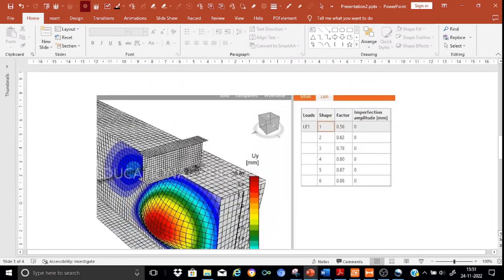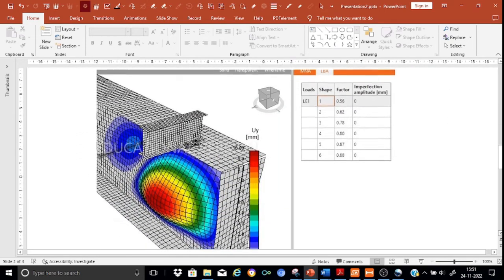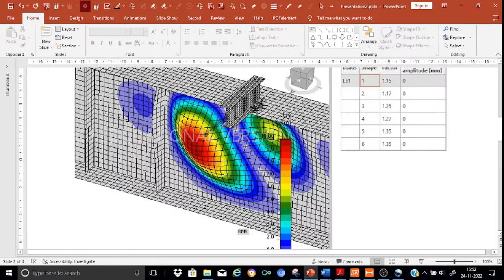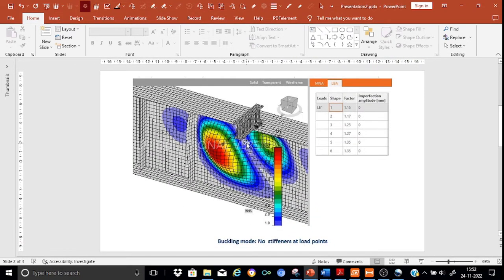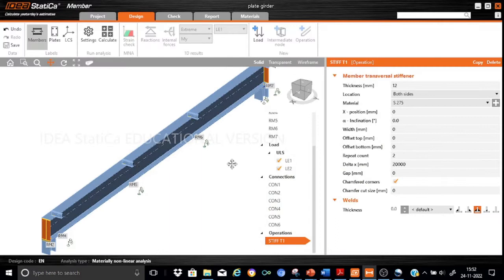I performed an analysis wherein no stiffeners are provided at the load points. So here you will find that I have not provided any stiffeners. Now looking into the factor of safety, I have got only a factor of safety of 1.15. That means it is about to buckle. So based on this criteria, I have decided, yes, I will provide two stiffeners, one at each concentrated load location. So let us go ahead for the same purpose.